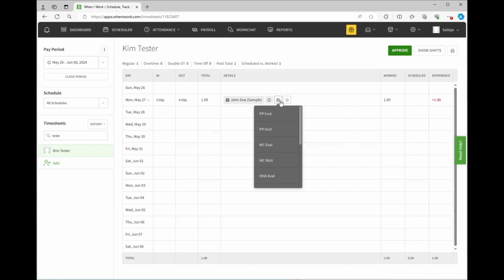This list may look different depending on your specific type of position. Especially if you're a PTA or a COTA, you're not going to have the evals and things like discharges and SOCs. There are things that are only applicable to certain people. This whole list is all of the visit types possible for anybody.